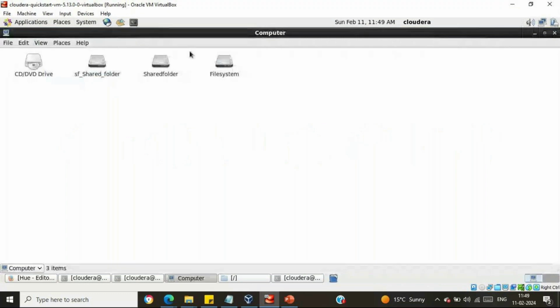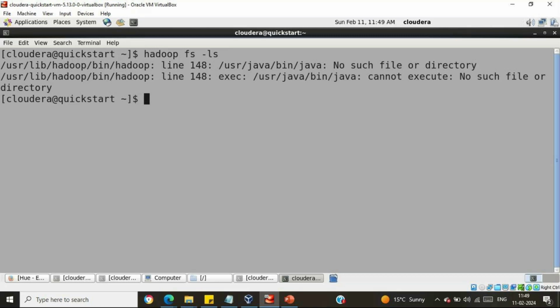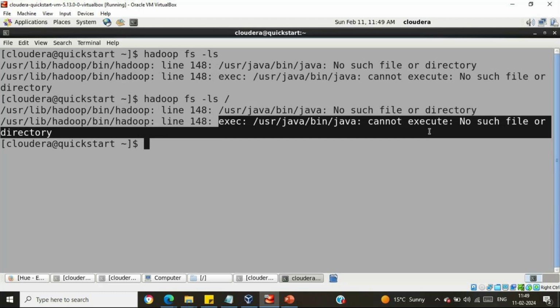We are just in the terminal, Ctrl Shift plus plus, and say hadoop fs hyphen ls. It is going to list the files and directories. So, no such file or directory. Cannot execute, no such file or directory. I think Java has been corrupted. Because of this particular issue, it is throwing the error.